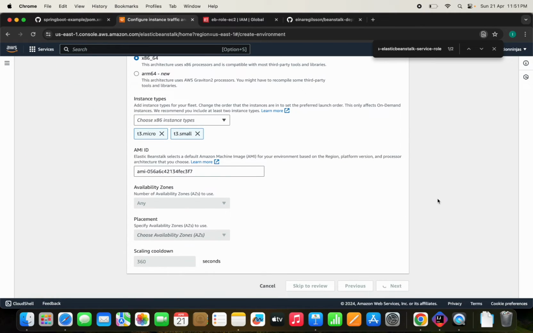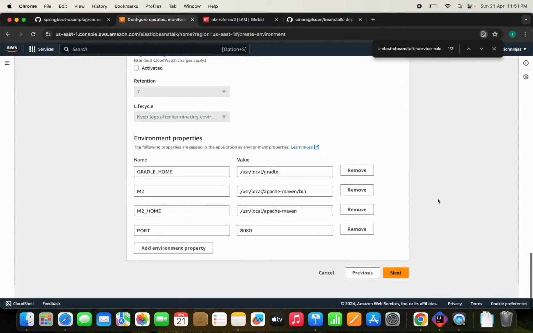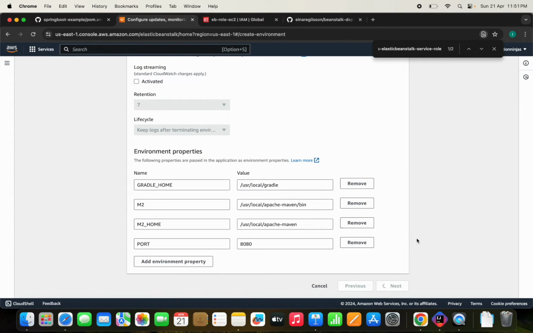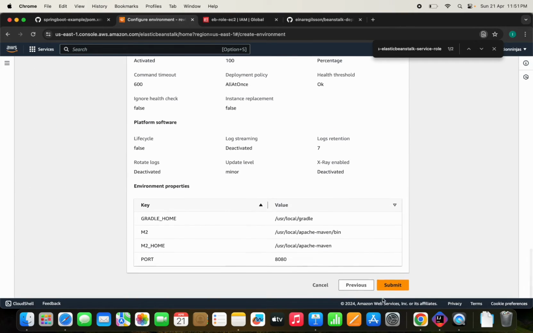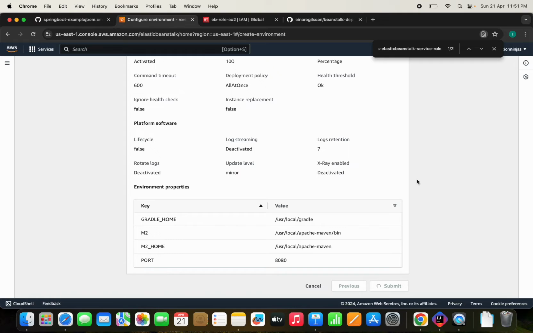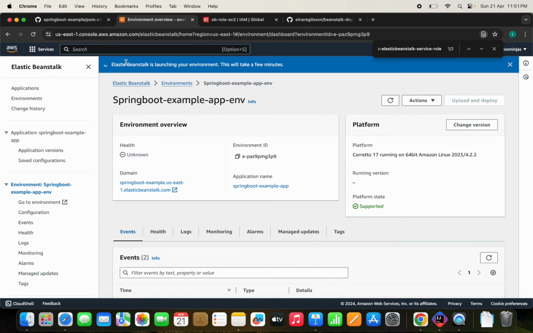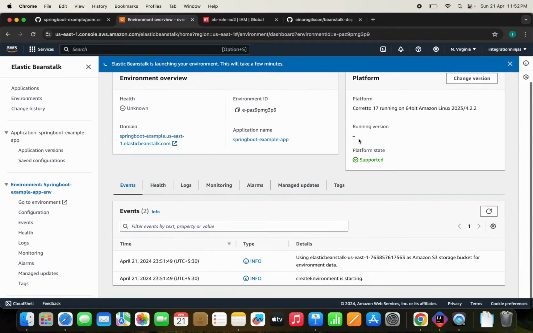We don't need to edit any settings now. Let's click on the next as it is, and let's click on the submit now. We will not face any problem this time, and we can see the AWS is creating all this infrastructure and will launch our environment. It will take almost 3 to 5 minutes to spin up all those details.